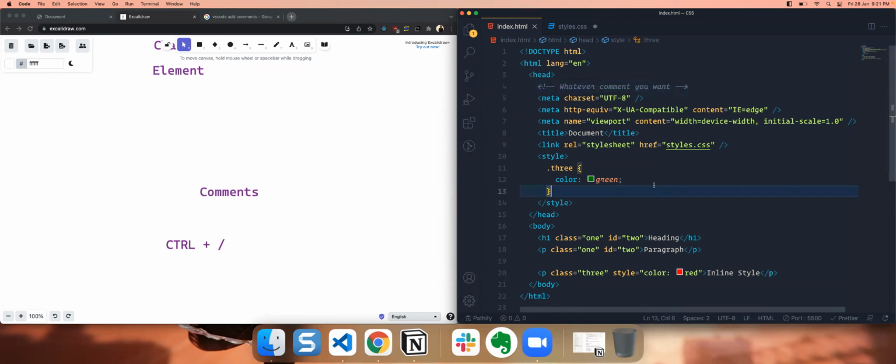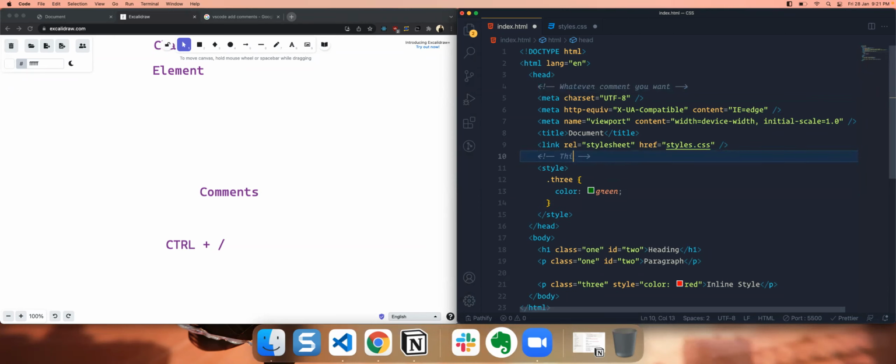Okay, let's say I want to add some comment here. Below is a style tag. This is a comment.